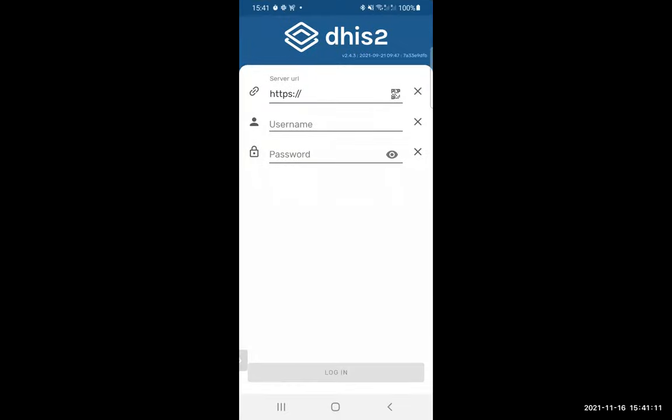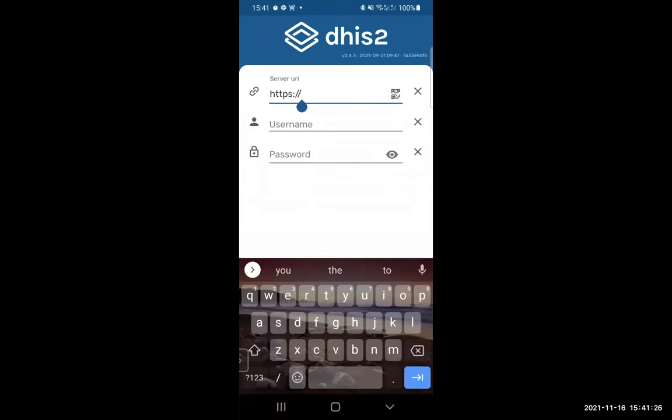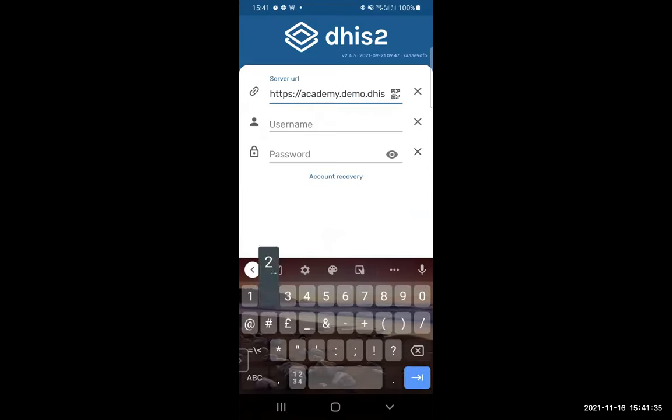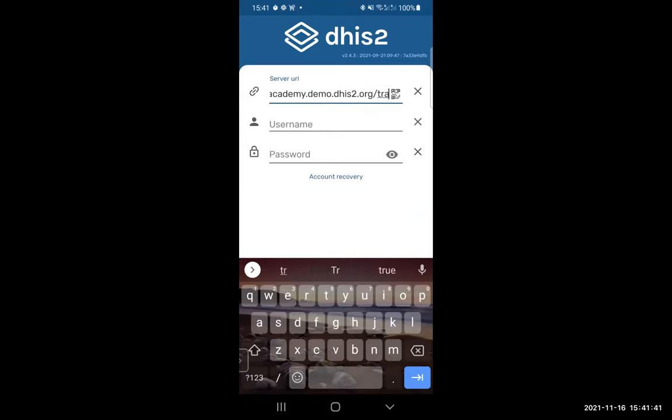So it asks you for the URL of your instance, your username, and your password. For this particular session, we are still going to use our demo instance. So we are going to use HTTPS://academy.demo.dhis2.org/tracker_use_demo. Okay. So that is what we are using for this particular session.